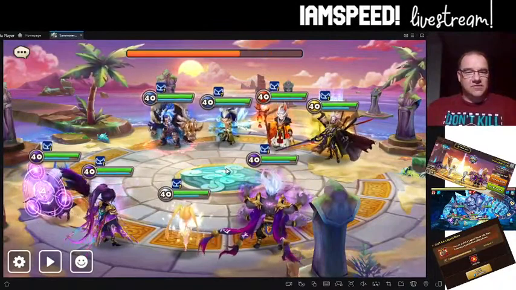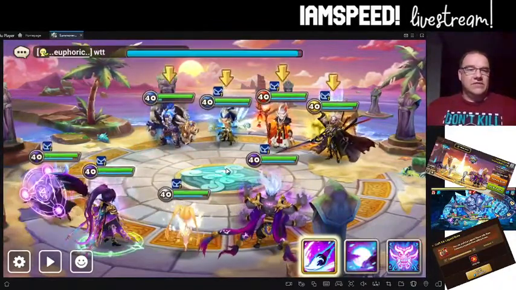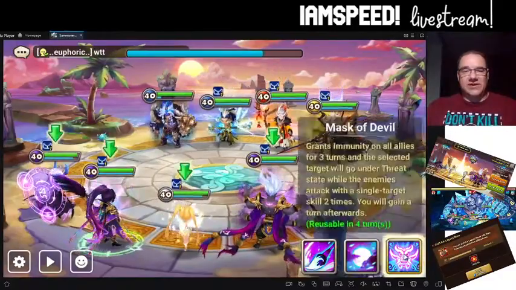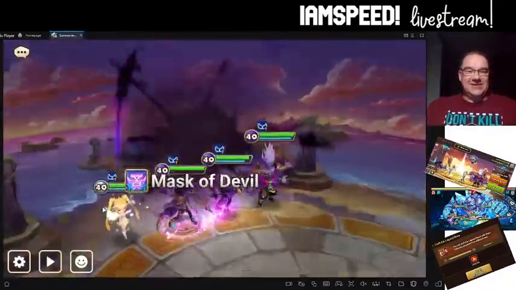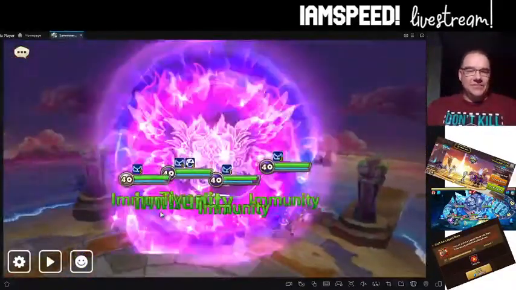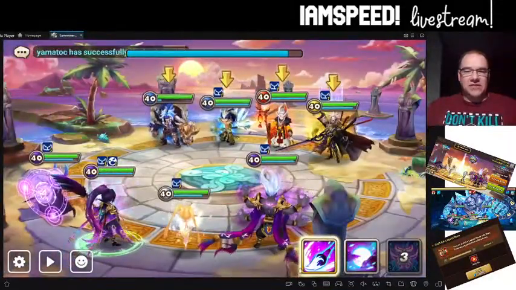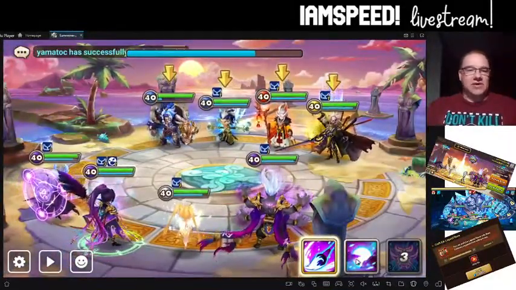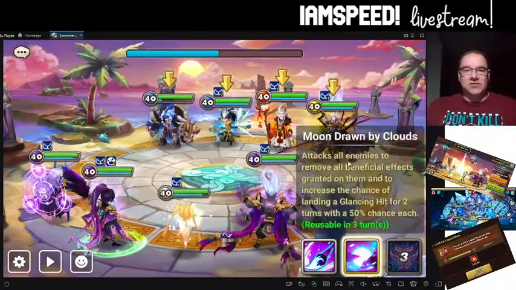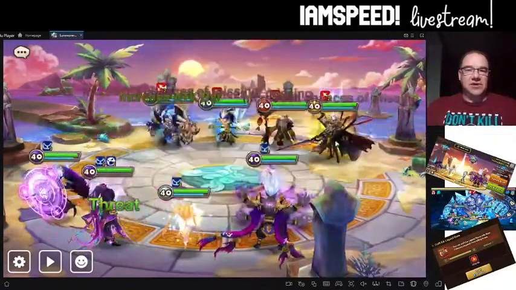Yeah, they get to go first, of course. Oh, I have everybody on Will. I didn't realize that. That's nice. Okay, so now we've got... Oh, I should have put the threat state onto Asura. That was a mistake. It's a misplay on my part.